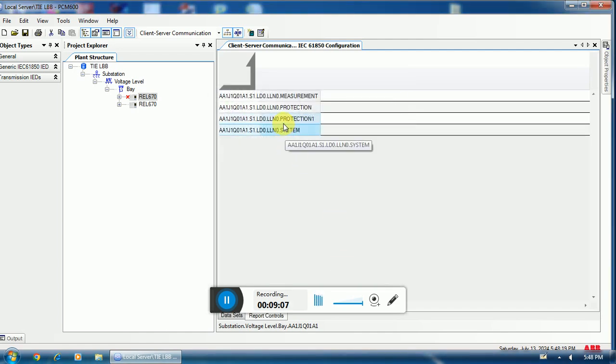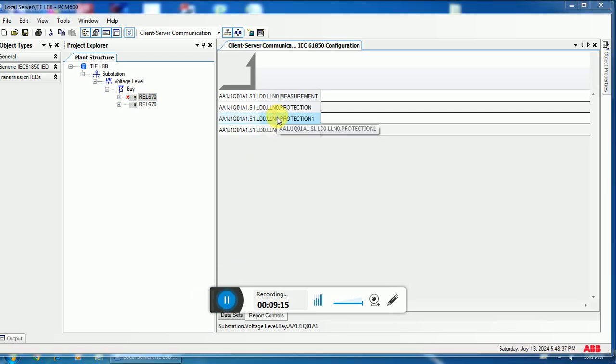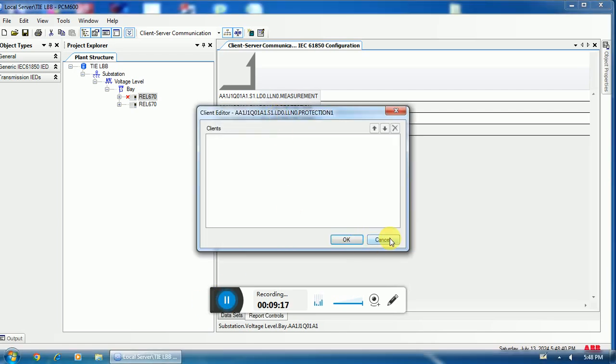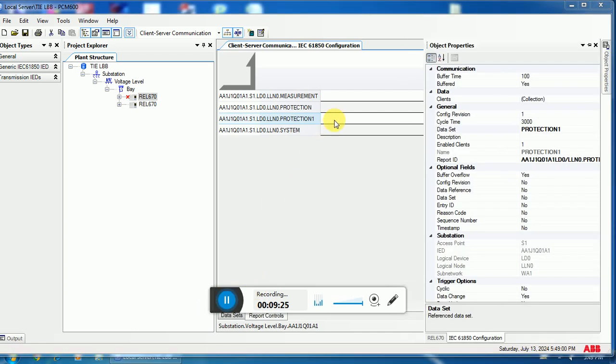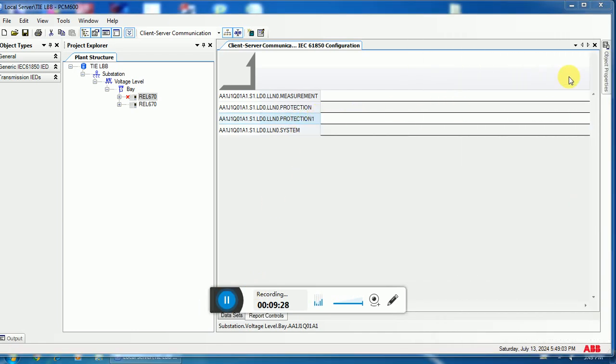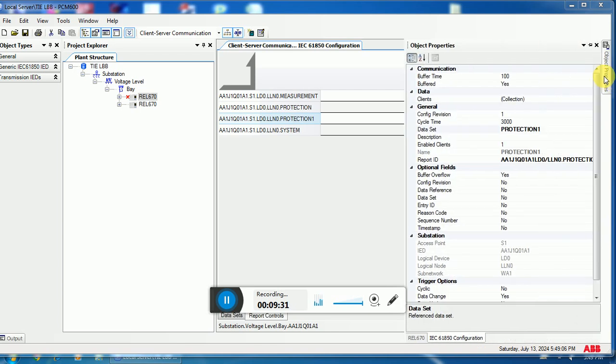Now one more dataset in report control block is added, which I have added newly here. Now you can double click on it. You can see now this dataset is ready to report to the SCADA. For reporting these datasets in report control block for SCADA purpose, you just go to the object properties on the right side corner, and you see these are the parameter settings available. We have to edit this parameter, then only it will be able to report into the SCADA.